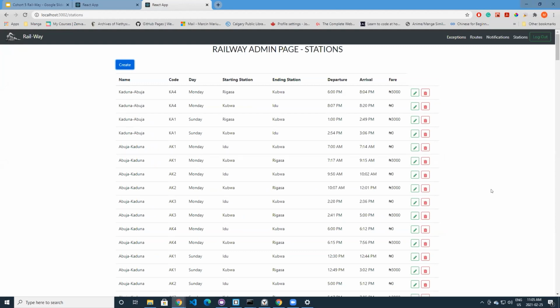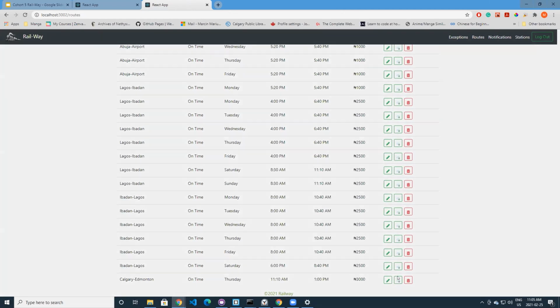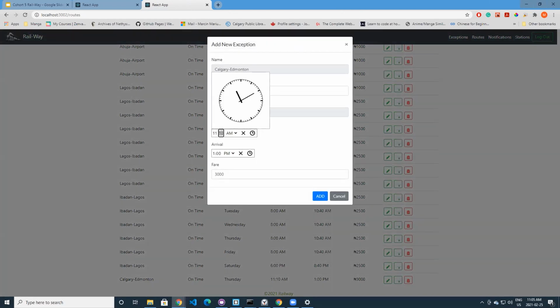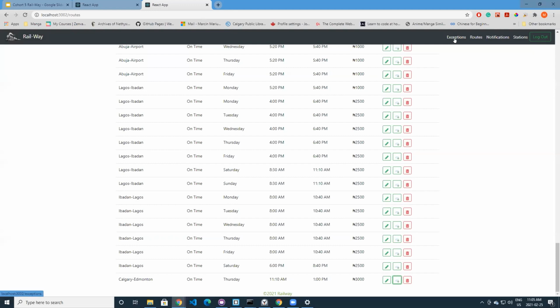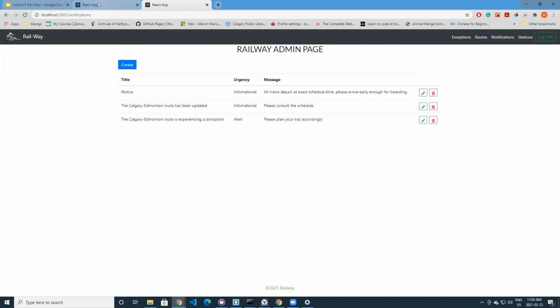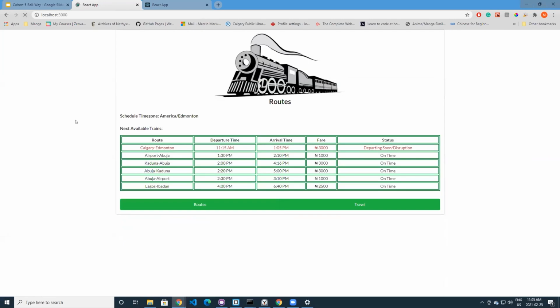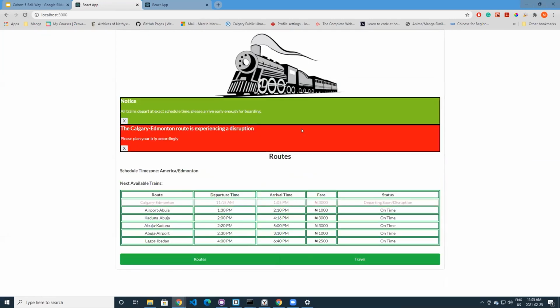Thank you, Marcin. The other valuable part in the admin side is exceptions. If I add an exception for the route that Marcin already created, I'm going to add the route, then change the time. Then I add the exception. I'm getting a notification that the route has been updated if I check the notification page. This is for the admin side. If I check the client side, yeah, it displays that.